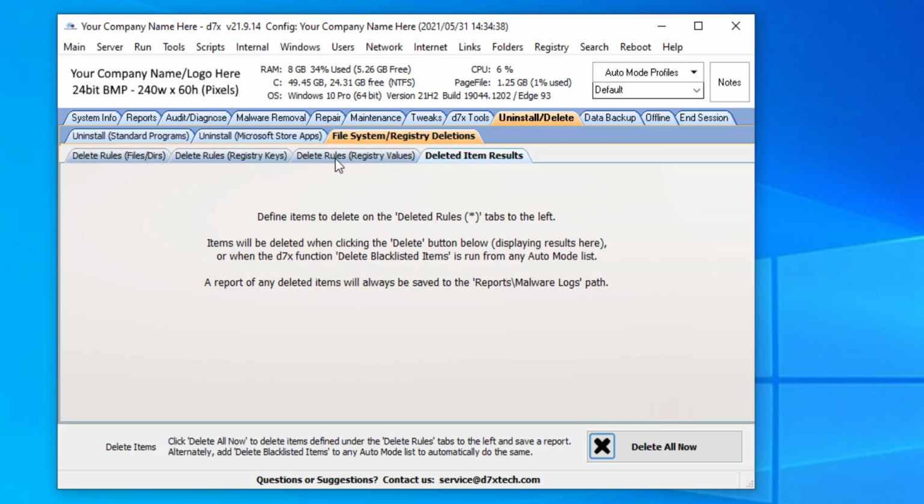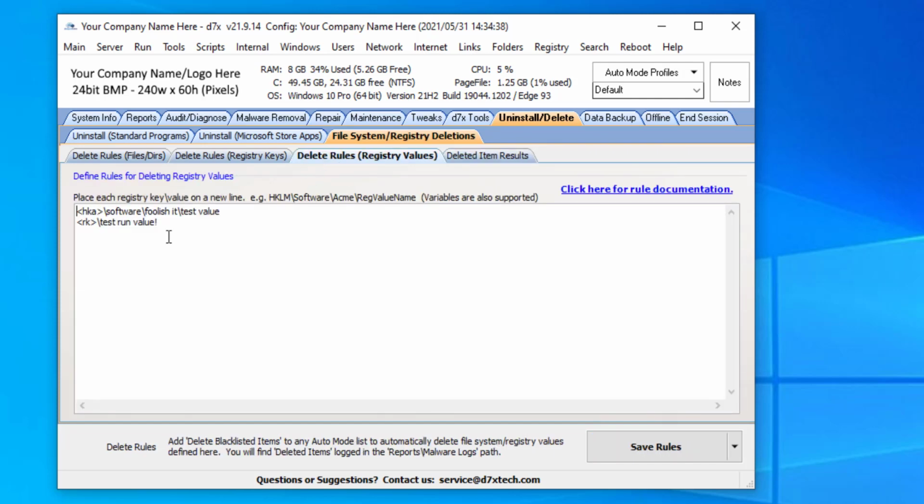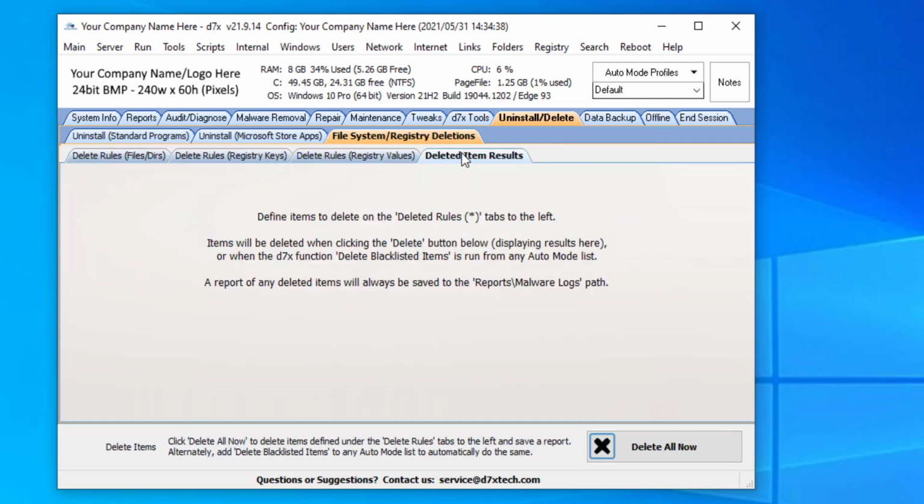Your definition files are three. There's one for registry values, and you'll click to the left and you'll see that. One for registry keys, this will delete the key and all values as part of it. And one for files and directories, and it doesn't matter if it's a file or a directory, they both go in this definition file. These are blacklist files, and every item in there gets deleted when you click this button.